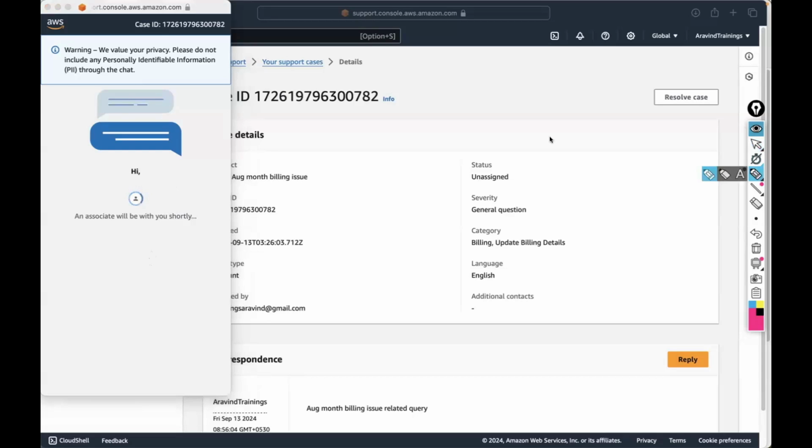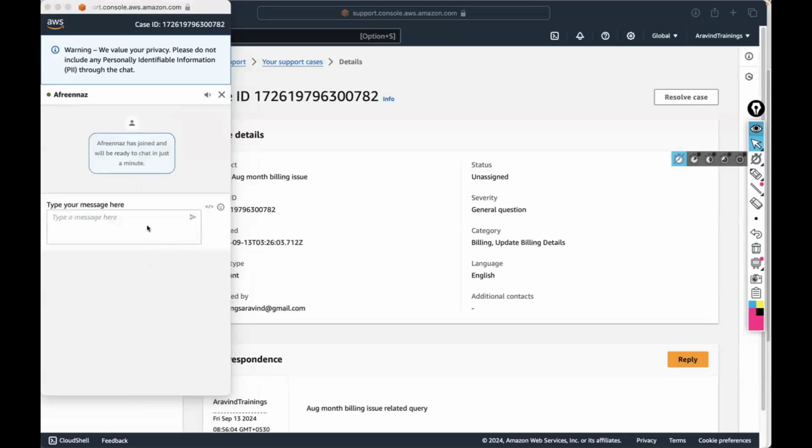So, ticket is created. This is the case ID. This ticket will be assigned to some associates in the backend, AWS support team. This is a live chat. This is not a robotic chat. The other end person will also know complete details about AWS. Like he's a pure technical guy. Afrinas, somebody has joined.